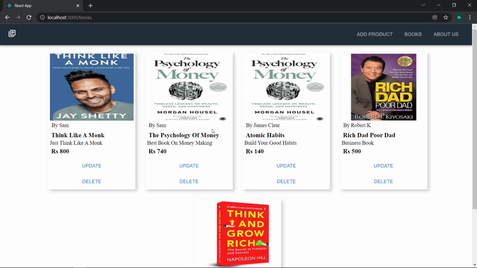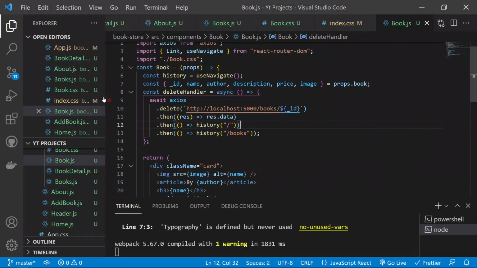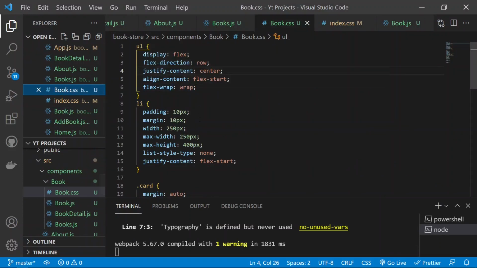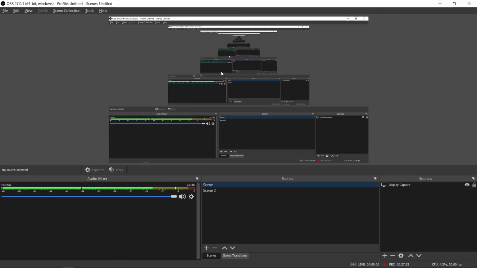So if I now refresh and delete anything, like this book, you will see it is deleted, and then you will see the books are now deleting there in the center. To fix that, we need to go to the book.css and modify the justify-content from center to flex-start. So it will start from the flex-start.